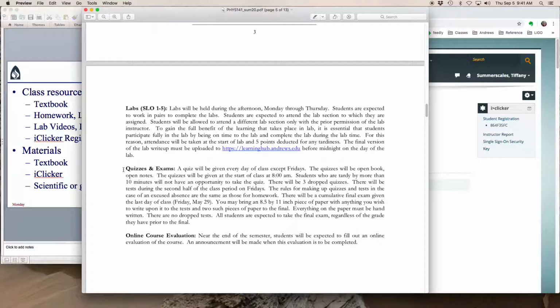For quizzes and exams, a quiz is given every day of class except for on Fridays. And the first day of class is actually no exception. There is a quiz given at 8 a.m. on the first Monday of class. Now don't worry too much about this first quiz. The first quiz collects demographic information and information about your registration, so we know which students to help who've had difficulties registering.